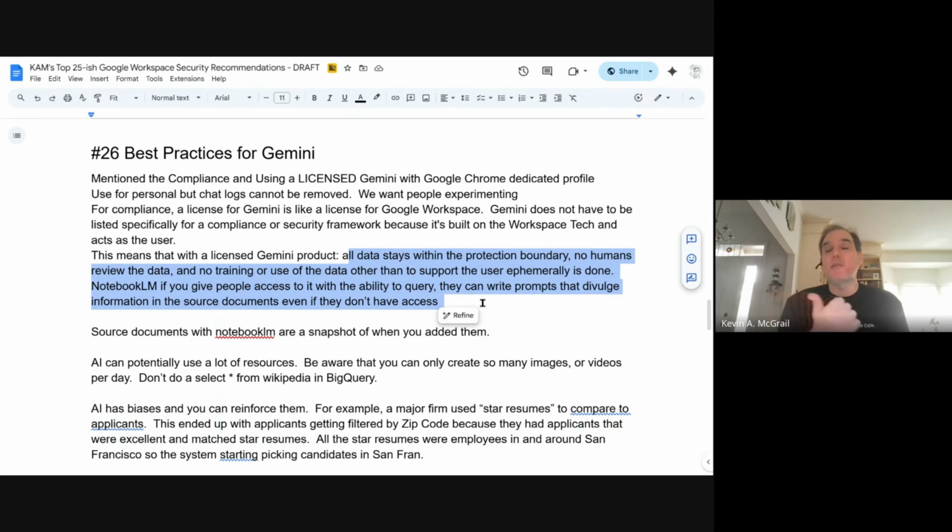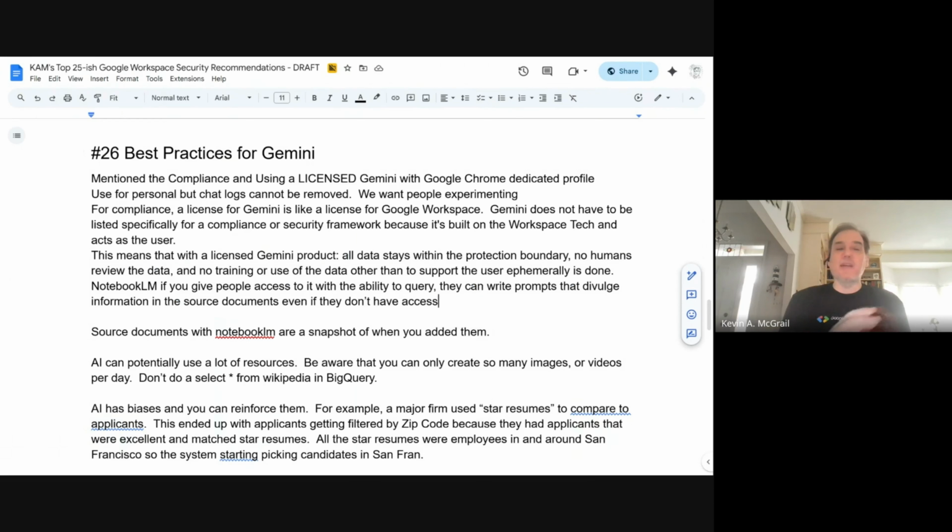All data stays within the protection boundary. No humans review the data. No training or use of the data other than to support the user ephemerally is done. That's the key point. And with Google, they've done a fantastic job. Gemini is bounded by you as the user. It doesn't have any secret backdoors. There's no service accounts. It's using your access as a user to get access to that data.